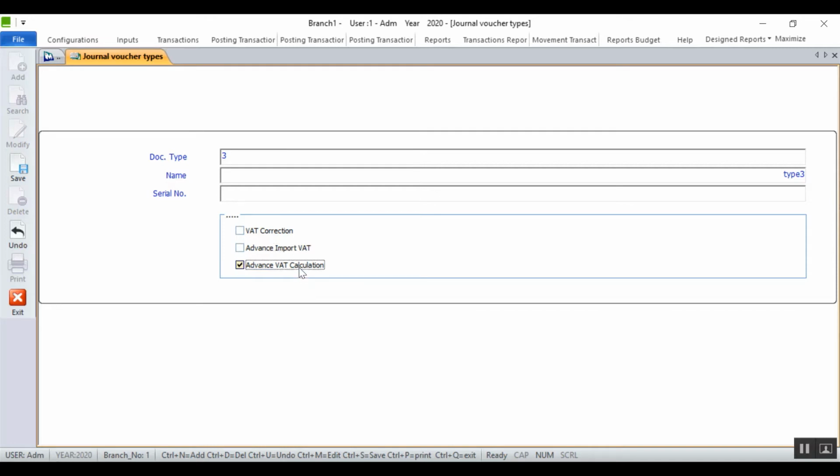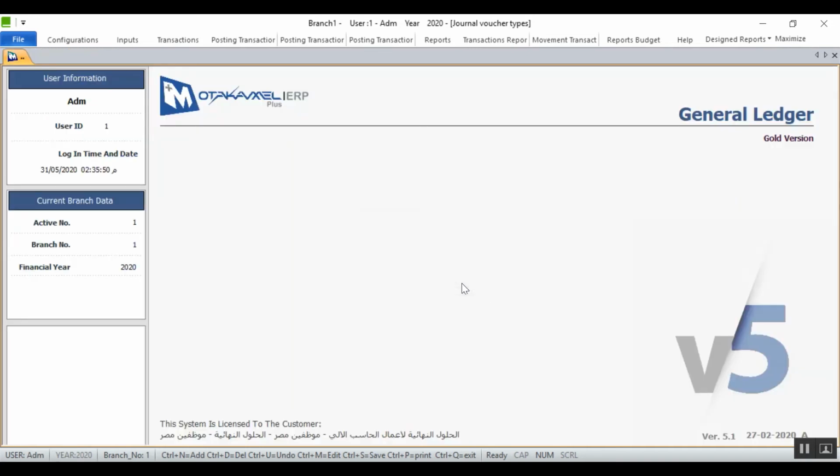The last variable here is advanced VAT calculation, and you can use this variable when you're creating a type of journal vouchers that is concerned with reversed calculation for tax in case you need that, like for example the VAT that the customer pays instead of the vendor, or in case you don't pay VAT in customs. This is basically everything that we're going to talk about today.